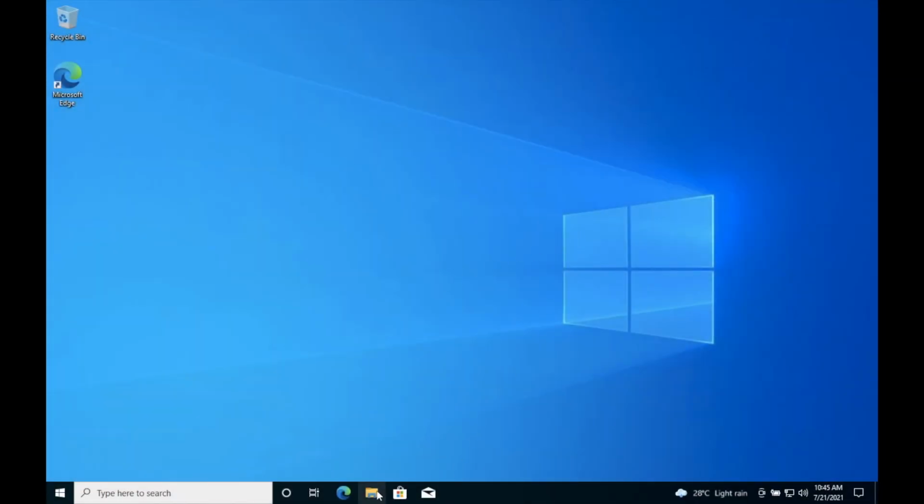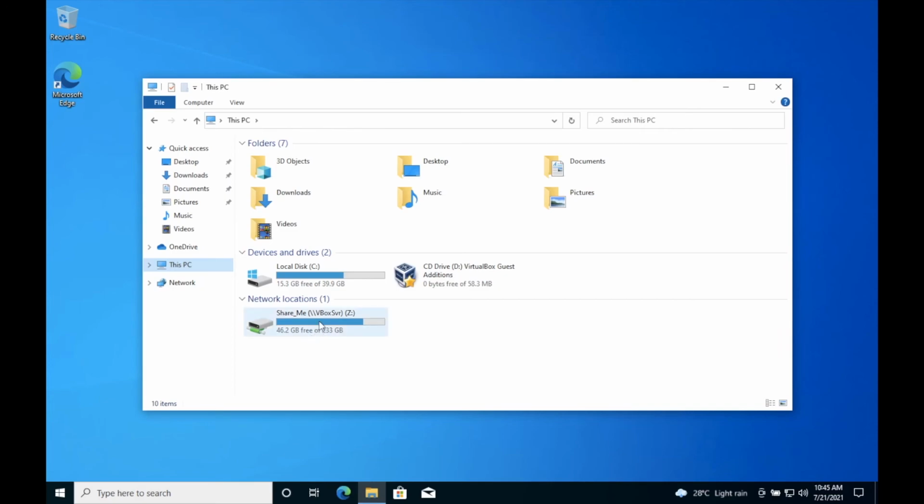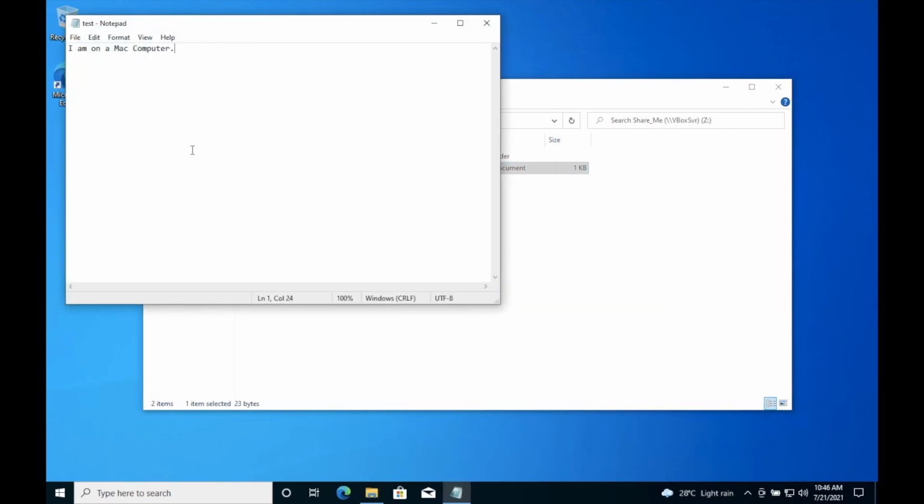I'll go on to the folder section. I'll go on to this PC, and now I can see that I have a shared folder over here with the inside folder that I had saved at that point of time.